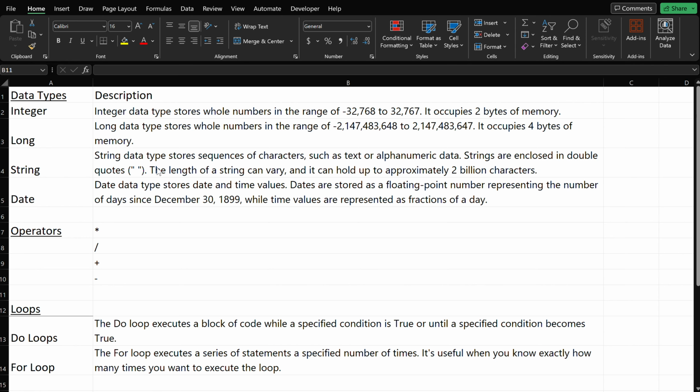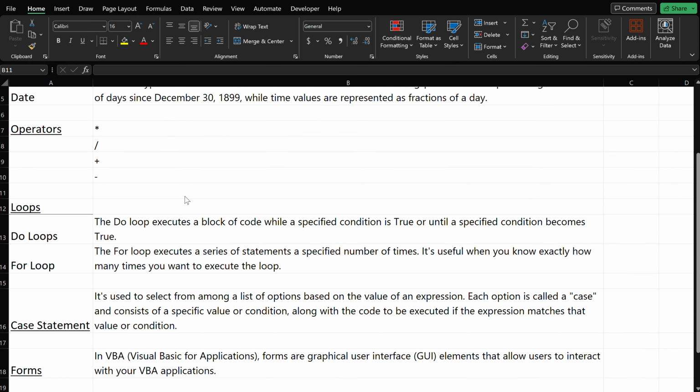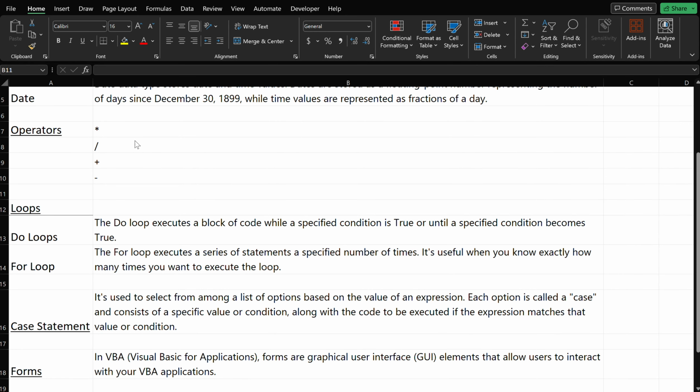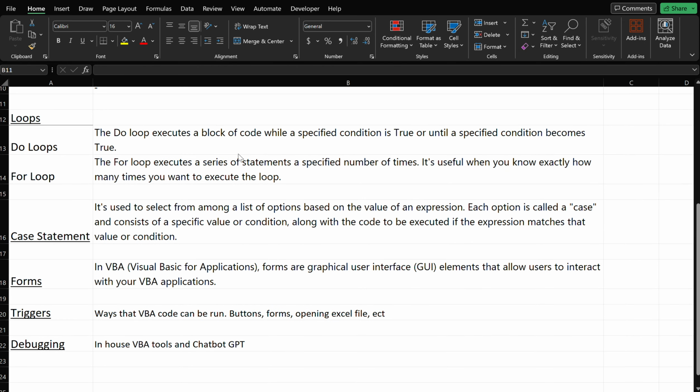A string is how you capture characters and letters. You can concatenate them just like in normal Excel. And a date is exactly what it says it is. It's a date. Then there's the basic operators: multiplication, division, addition, subtraction, all that can be used inside your code. And we'll take a look at how to do the coding for it in a later video.